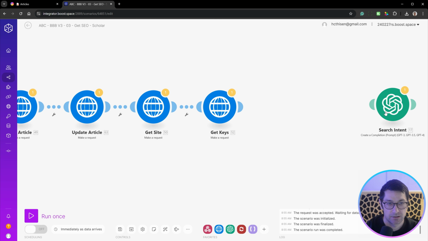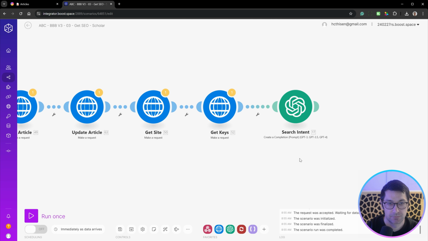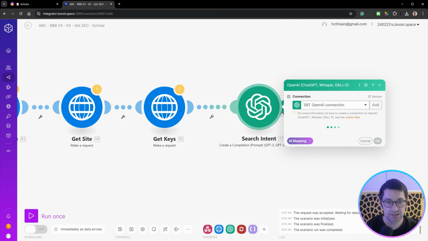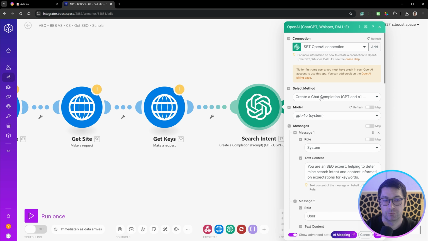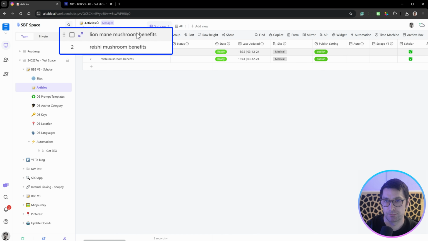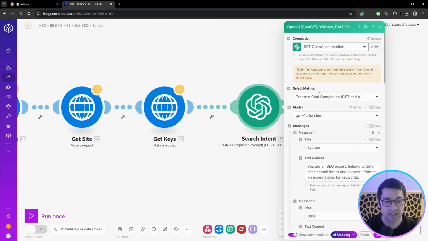Awesome. Now we're going to add a search intent node. This is a ChatGPT node. What we're going to do in this specific node is take the main keyword. We're going to ask ChatGPT to create a search intent and content expectations summary of when a person searches on Google for this one, lion's mane mushroom benefits. What is the actual search intent they are after?